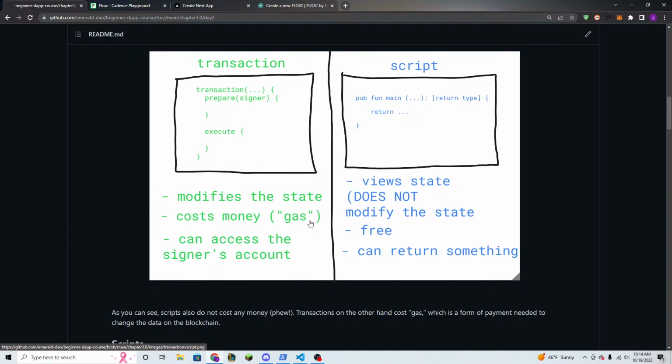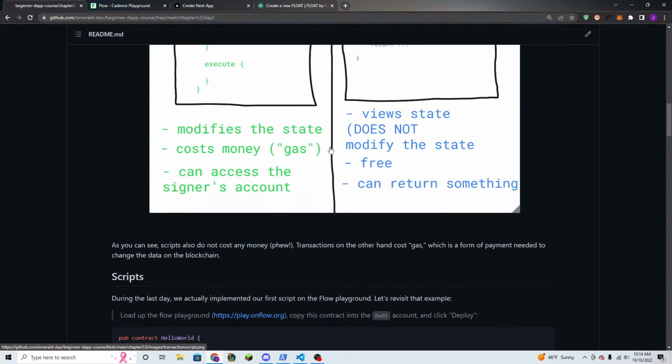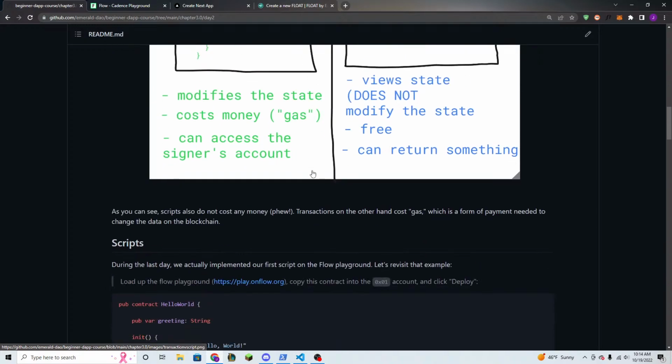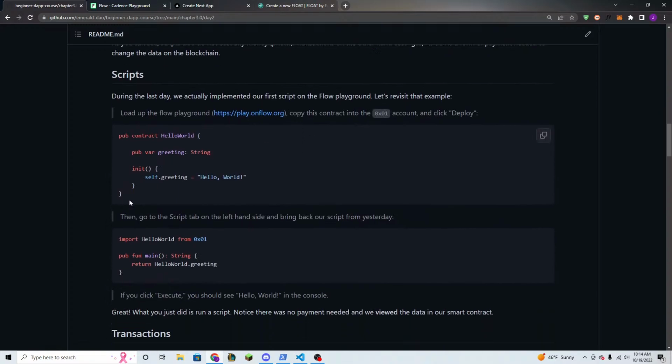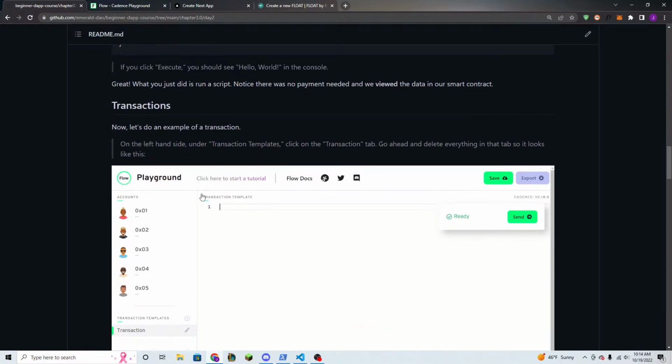Transactions cost money, or we call it gas in the Web3 world. Although, truthfully, on Flow, gas is so small, it's like fractions of a penny, so it doesn't really matter, whereas scripts are free. So this is some basic stuff about scripts and transactions. So we already learned the script. Now we're going to learn a transaction.